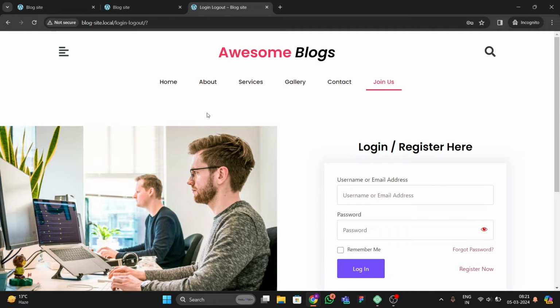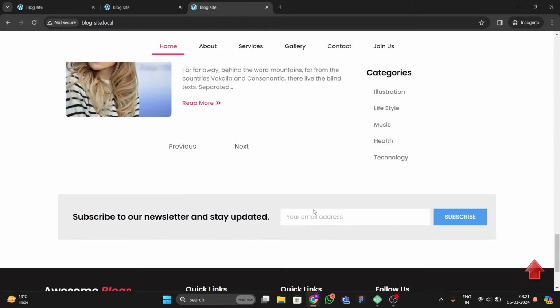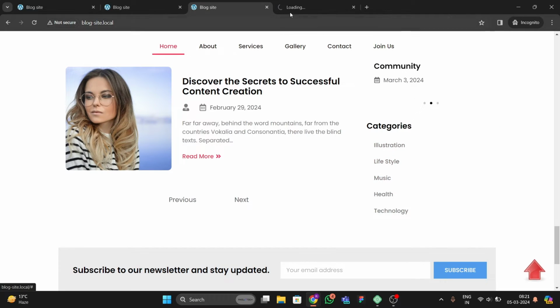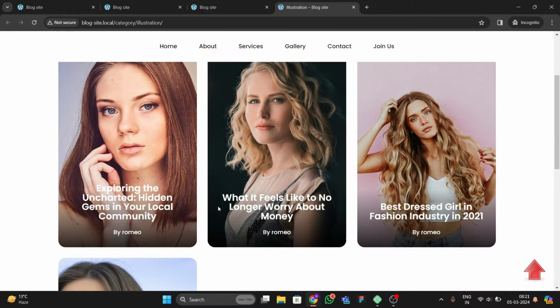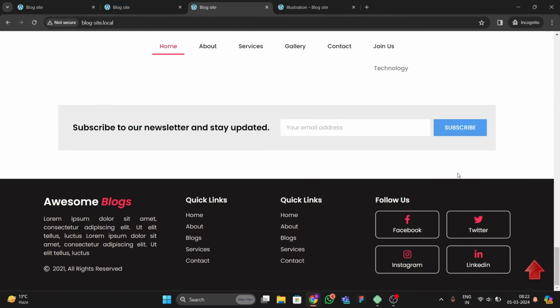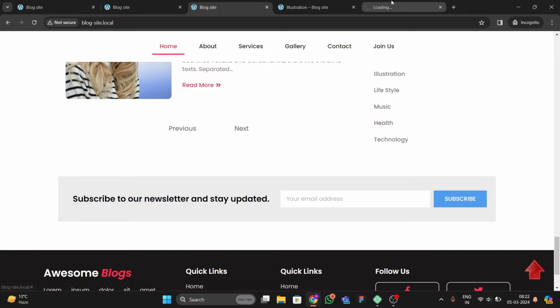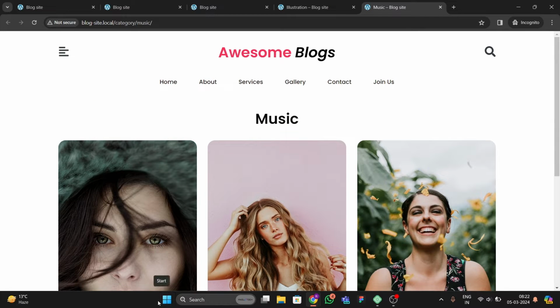Okay, so after that let me show you the block sections, different types of sections. If I go here, and from here let me go to the illustration, it will show me all the blocks which are related to the illustrations. And if I click on the music, it will show me all the blocks which are in the music section of your blocks. Okay, so I will show you how you can make these different types of pages, and these are not static, these are all dynamic website pages.